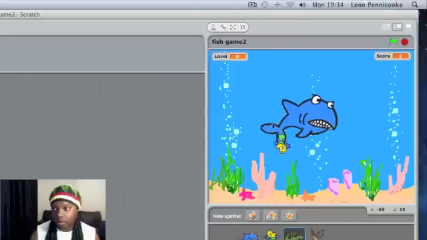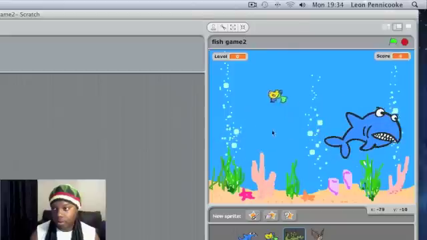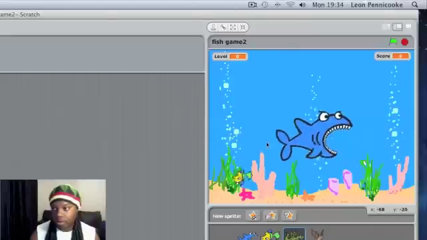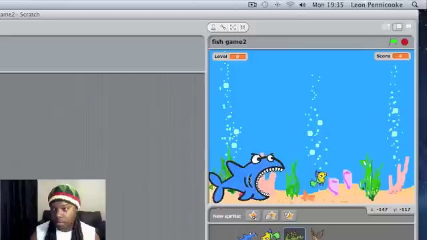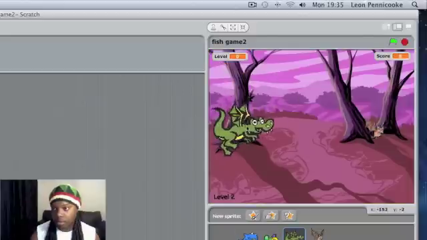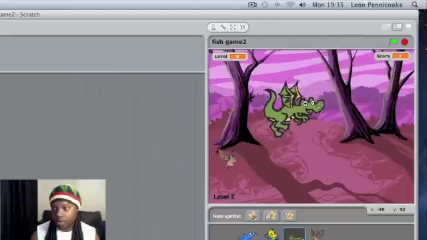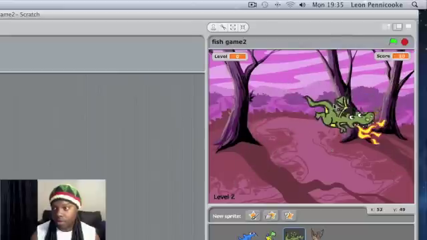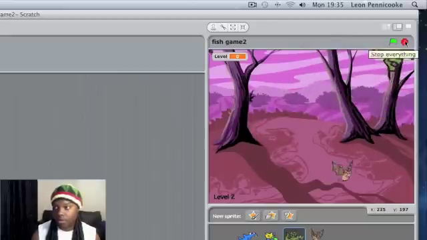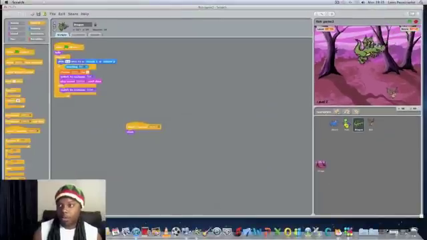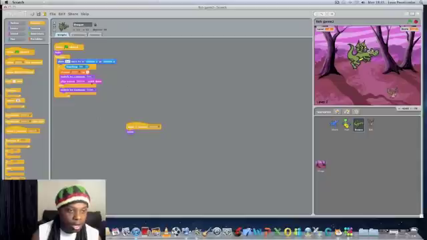Alright, so it's working. When he touches the bat, he's actually breathing fire, but he's not saying anything. So I'm gonna do a new sound for him. So I'm going to record a new sound for the dragon.